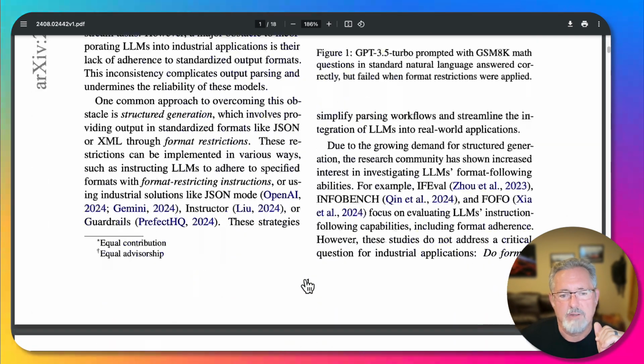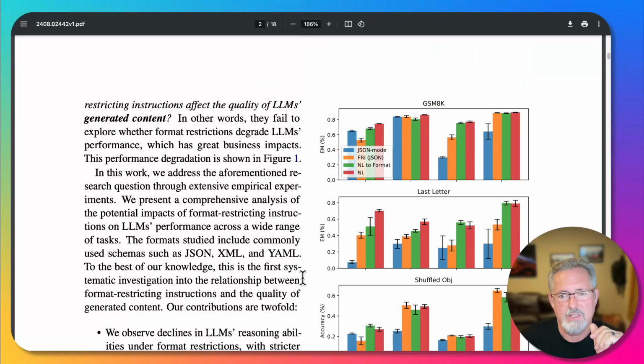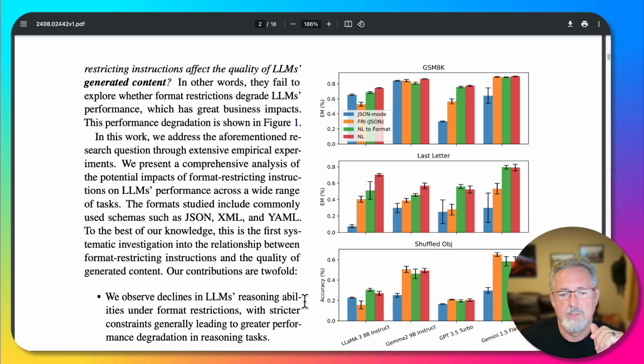And so what they found, and I'm not going to go into the details of this, but just as an example, here are 3 of the benchmarks that they use. These are the reasoning benchmarks. For each one of these, they show the natural language, the 2-pass where they do the natural language and then format it, the looser JSON, and then the specific JSON. And then they show several different models. So the Gemini 1.5 Flash is what I'm using.